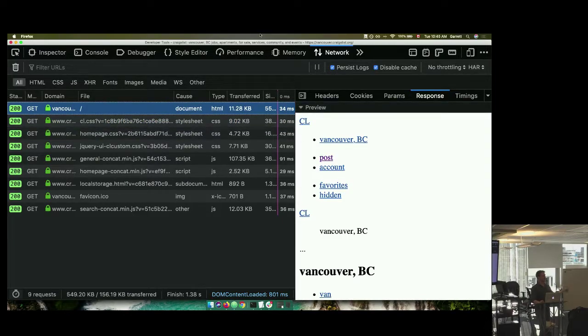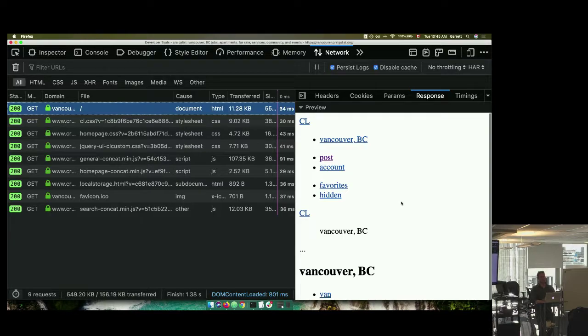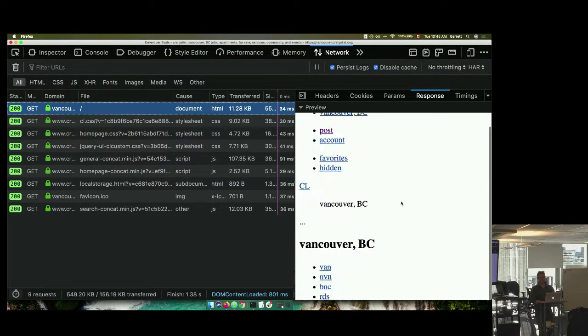So the response can be text. It can be a file. It can be a couple other things, but mostly what we're responding with is just text. The CSS file is just text. This HTML file renders as HTML, but it's just text.